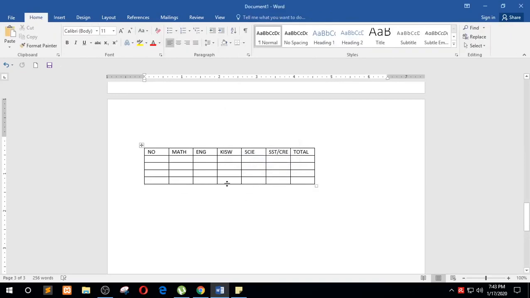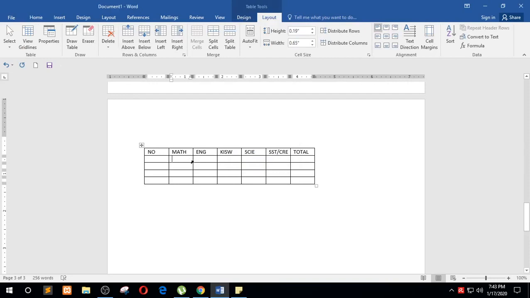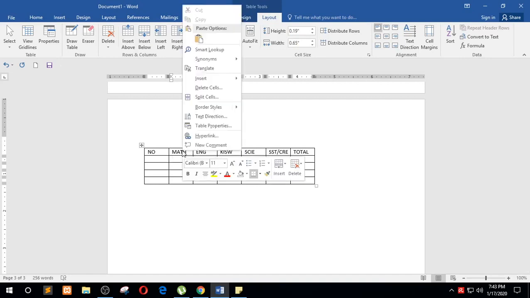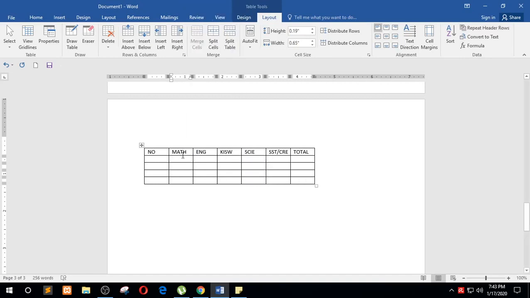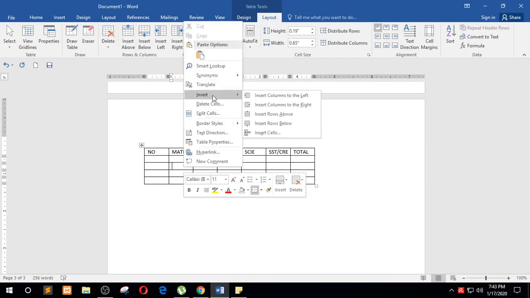Now we have number, maths, so we have the 5 subjects and you have total. Remember, I don't have the names of these students or these pupils. So how do we insert a row or a column? Simply right click. Remember, my cursor is in the second column. In any cell, right click, then I move to insert. Then here we have options. We have 2 options under columns and 2 options under rows.